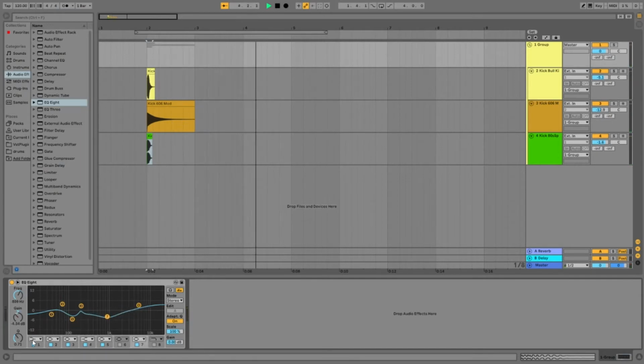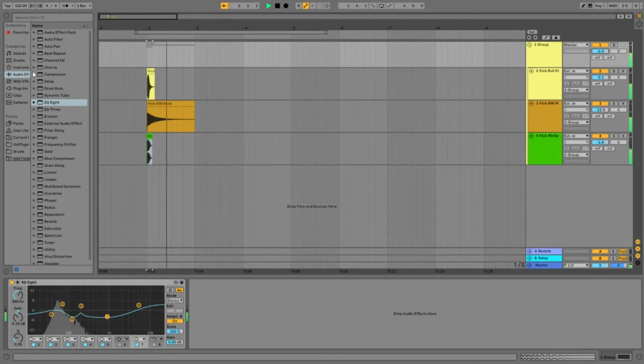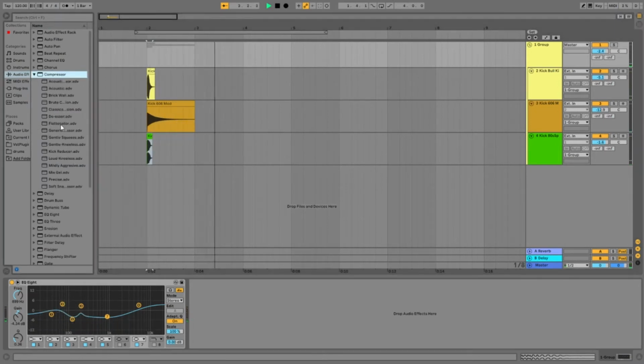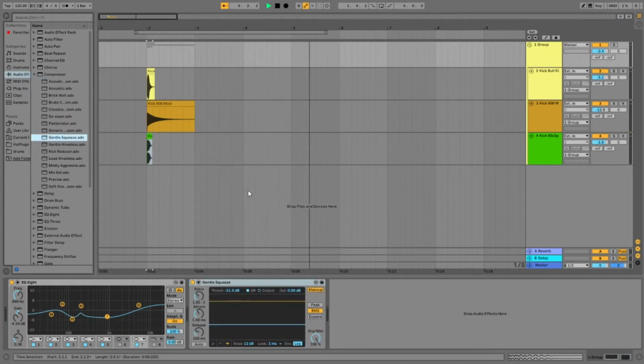And we're going to scoop the mid section here. So I happen to really like how this is starting to sound. And the last thing we're going to do is put a compressor on it. We could just use a preset like this one. Gentle Squeeze is a good one.